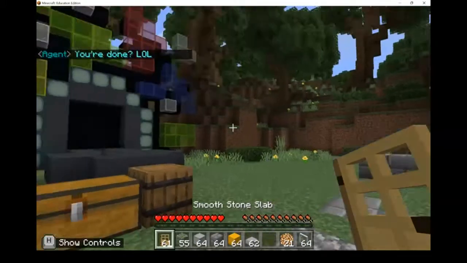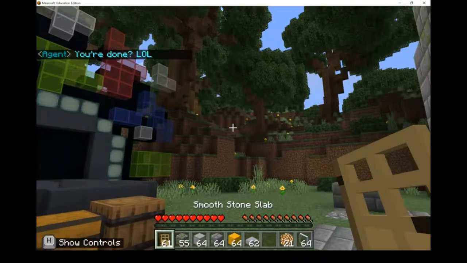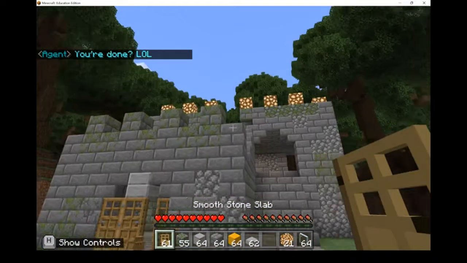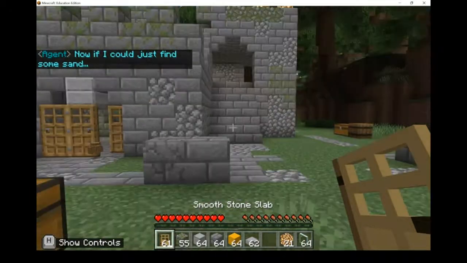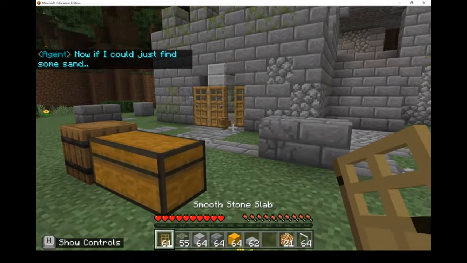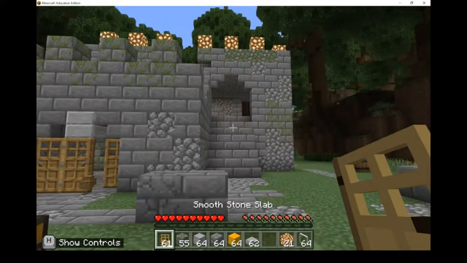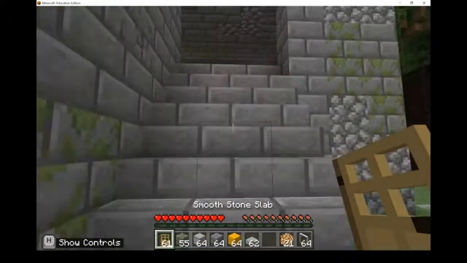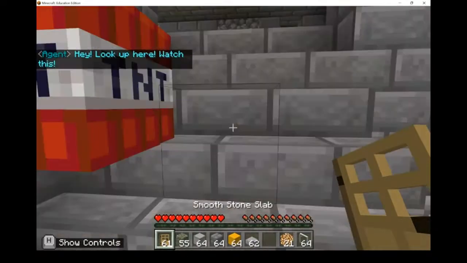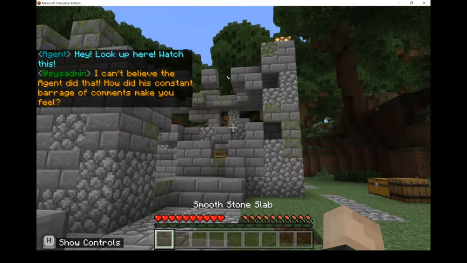Oh, you're done? Yes, I thought I was done, agent. Serious. Oh, the glowstone looks nice. Now, if I could just find some sand, what's he going to do? Is time up yet? Oh no. I can't believe the agent did that.